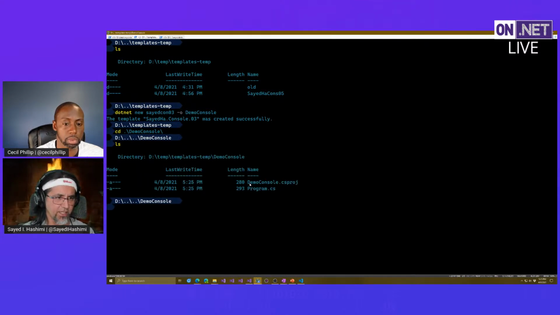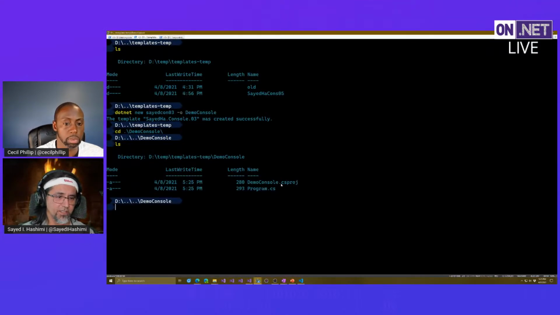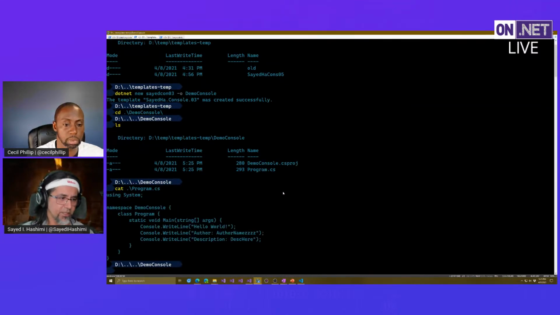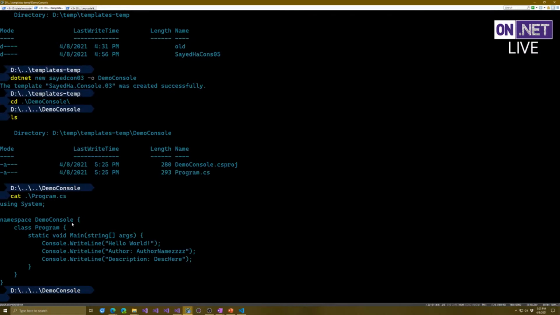Okay, so now I can see instead of creating the project as my cool template, it's created it as demo console.csproj. And if I was to take a look at the program.cs, I can see that the namespace declaration was successfully changed to demo console. So this is like the most basic template, right? I haven't even done the parameters or anything. But even this by itself is valuable, because you can create new projects based on it.